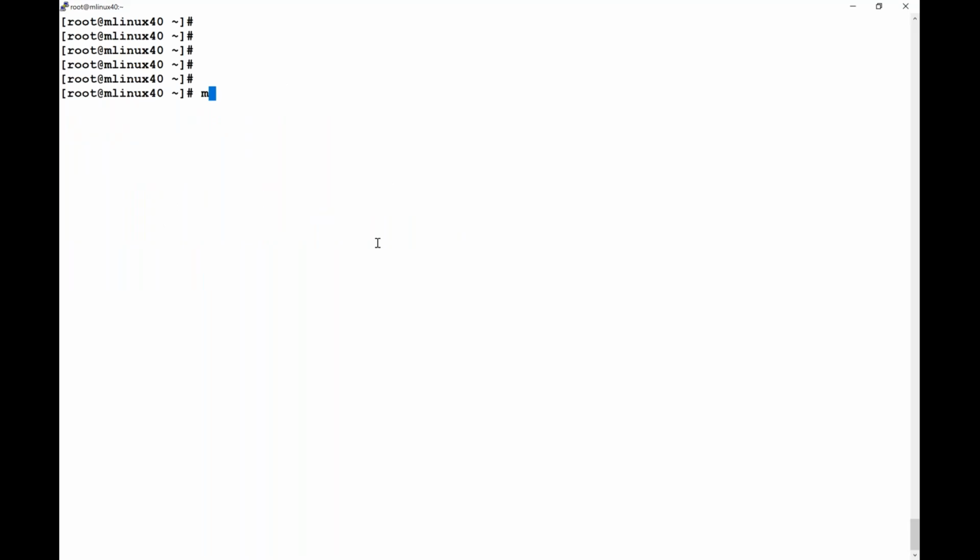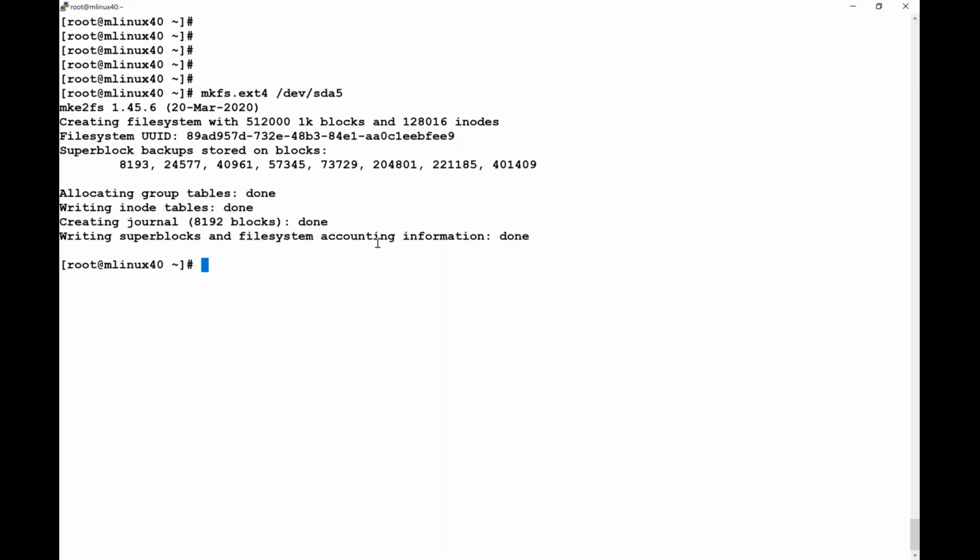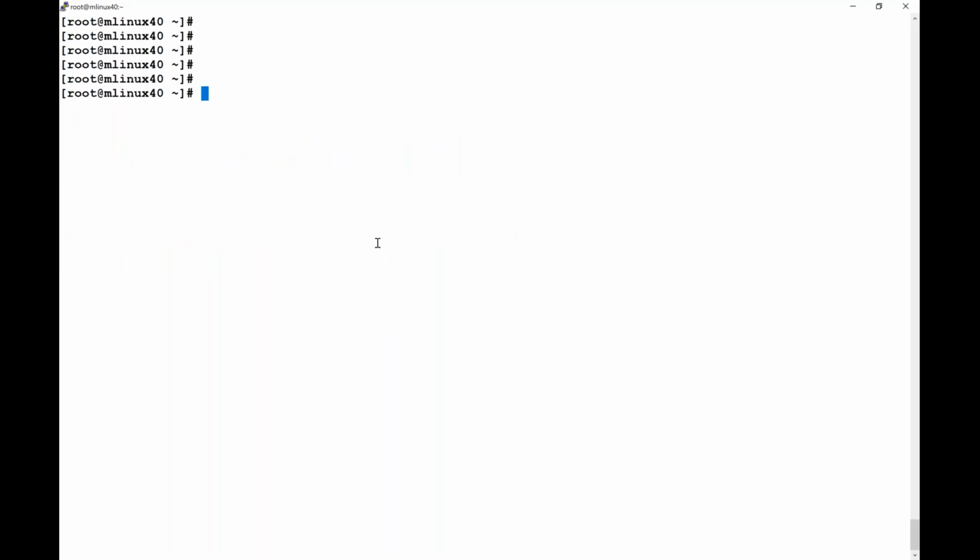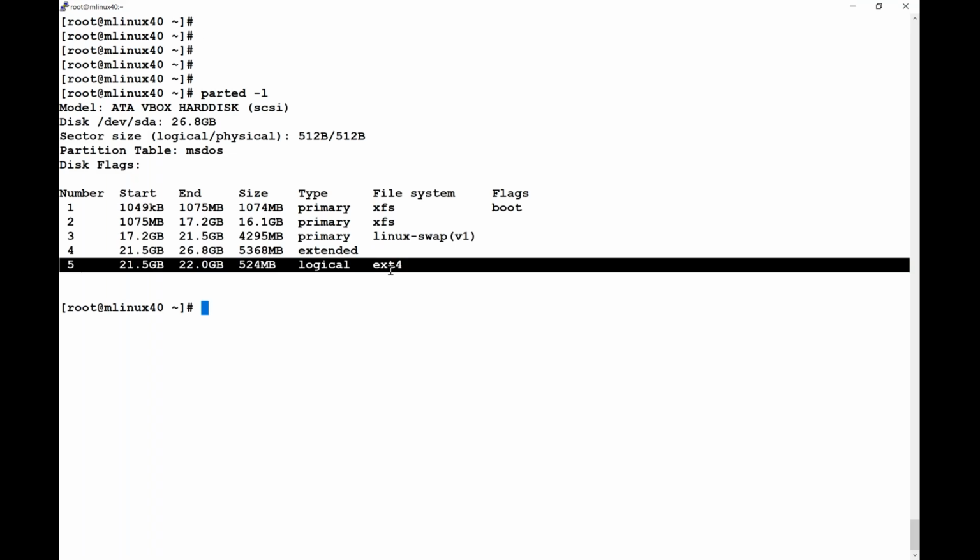Now let me say mkfs, make file system, dot whichever file system you want. You can go with ext2, 3, 4 or xfs. I'm going with ext4. Which partition? Space /dev/sdf5. Don't just give sdf5, it won't work. You have to give the full location. Hit enter and you see your partition got formatted. Now once it is formatted, you go with the parted -l command and you see it is showing here that this partition now has the ext4 file system applied.